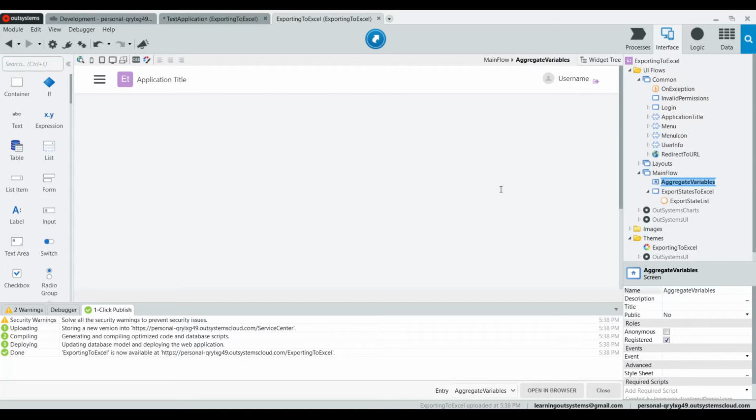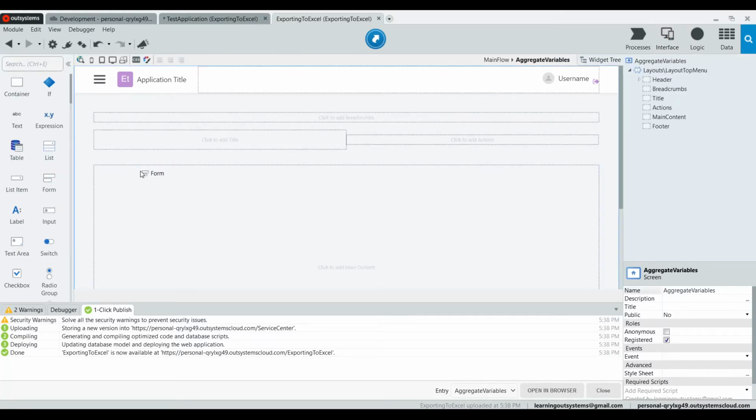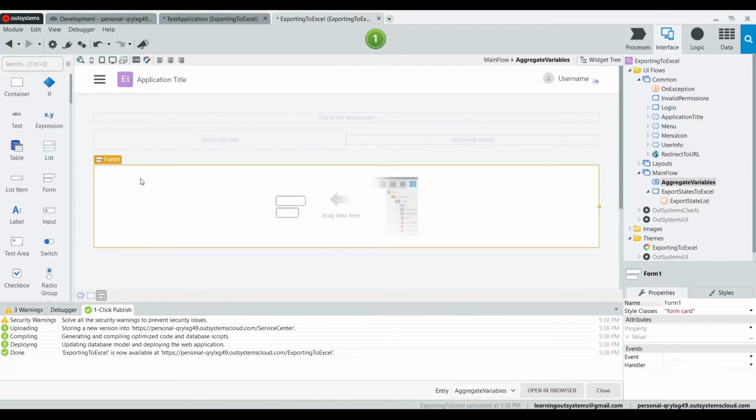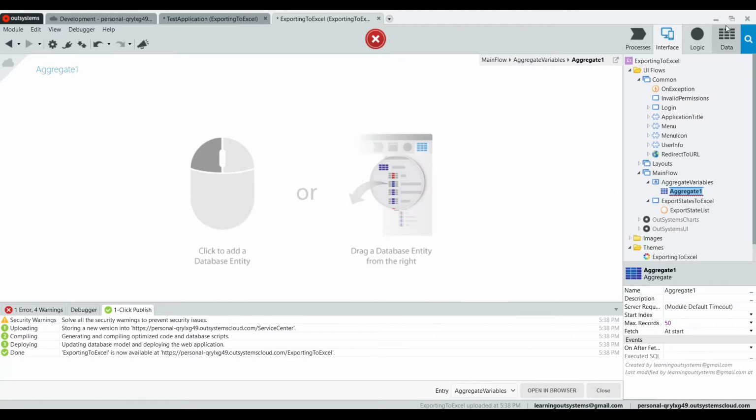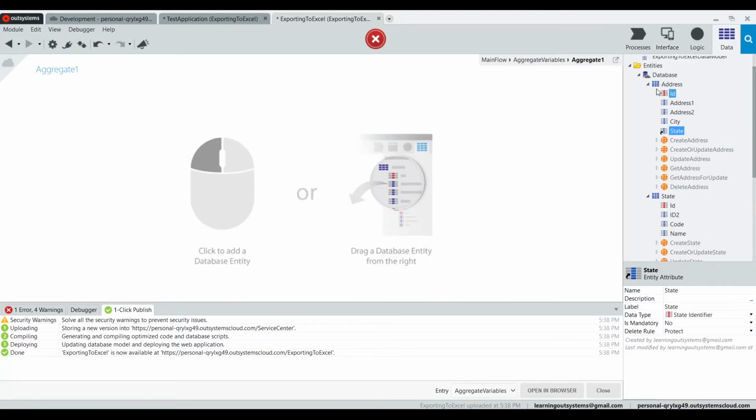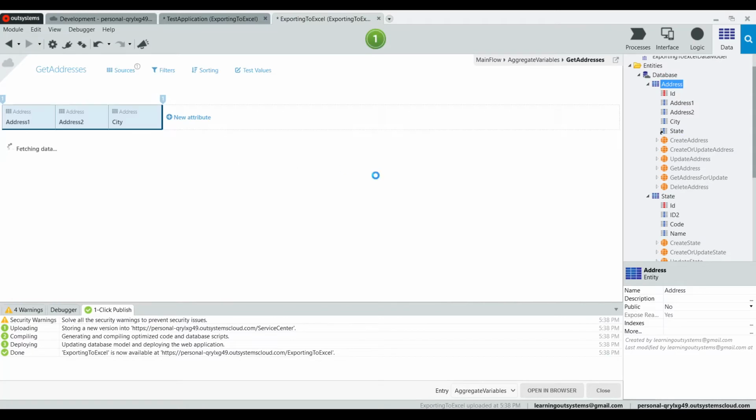Here we're going to add a form. So we're going to grab the form widget, drag and drop it into the page, and now we need to create an aggregate to bring the data over, or at least the data fields. So we right click on the page and do Fetch Data from Database, and here's where we're going to create our aggregate. So we're going to drag the table Address into that.